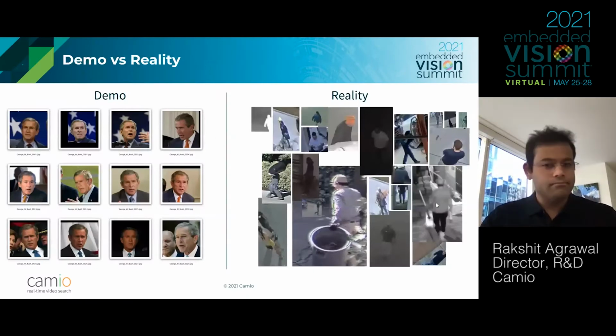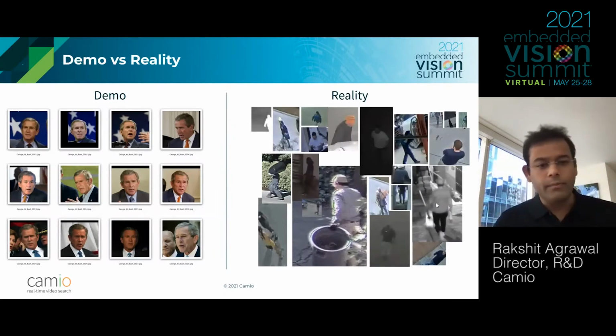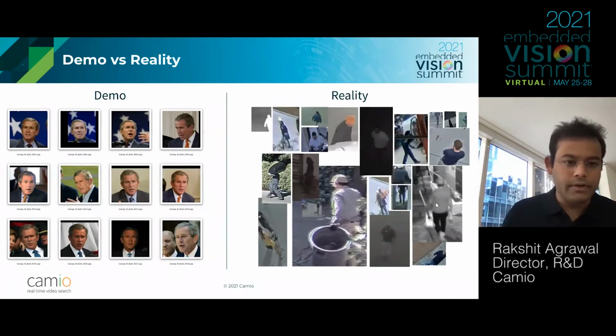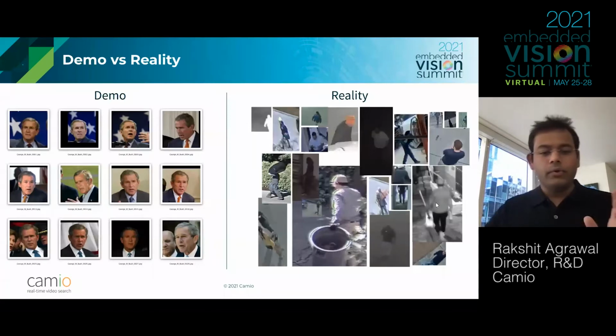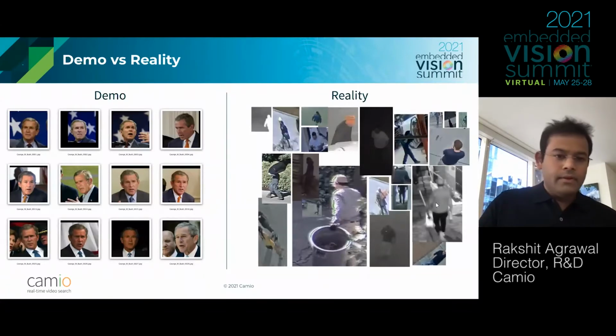We've all seen data sets like the demo data set on the left, where you have really clear-cut faces and you're performing things like face detection on a very simple face. But that's really not what we see in reality. Reality snippets are just a small sample from what our cameras see when they're actually performing real-time AI.